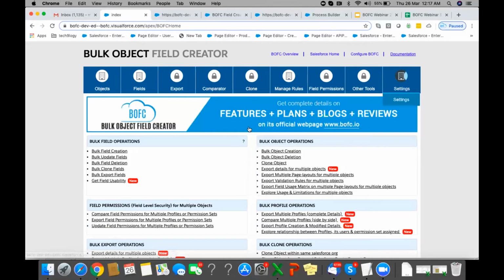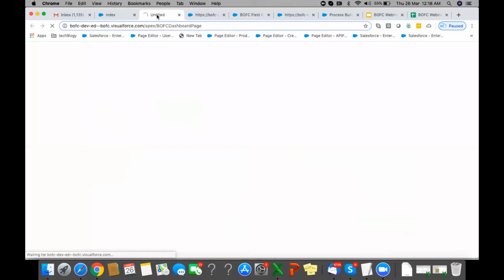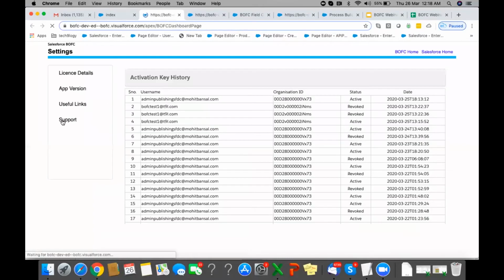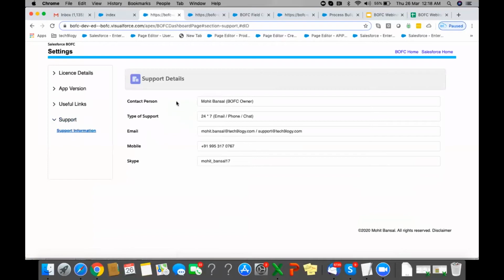Every feature has been explained in the blog, so you can navigate the application very easily. But still, if you have any issues or concerns, you can go to the settings. In the settings, I have given the support information. You can contact me anytime, 24/7, on email, phone, or chat. These are my personal details. You can drop an email to me, contact me on the support, or call me directly on my number or Skype. So I would be there 24/7 to help out with any kind of issue, concern, demo, or guidance.